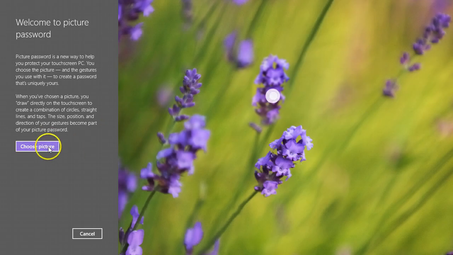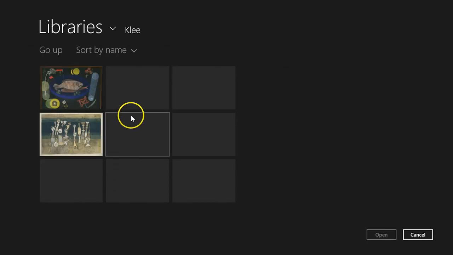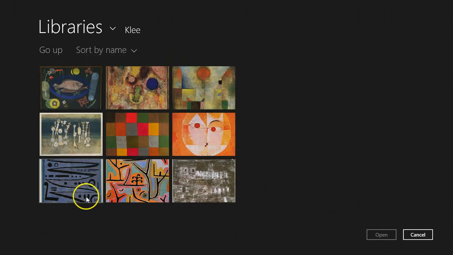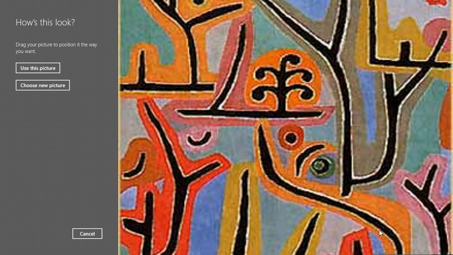You can choose your own picture, or you can use the pretty flowers that are there. Yeah, I could use this picture here. And this works better if you're using a tablet, or a Windows phone, or some kind of touch screen, because that's actually what it was meant for. But even with a mouse, you can see what the deal is.